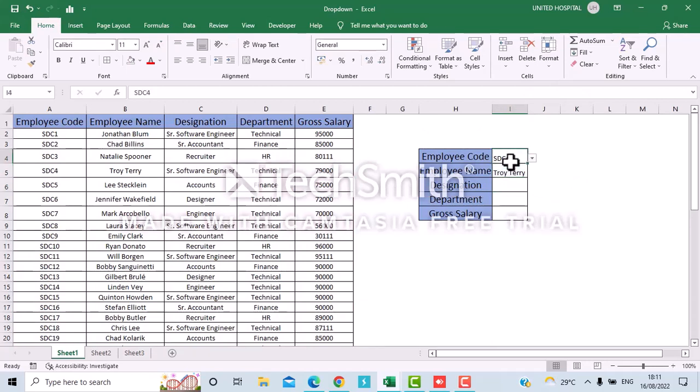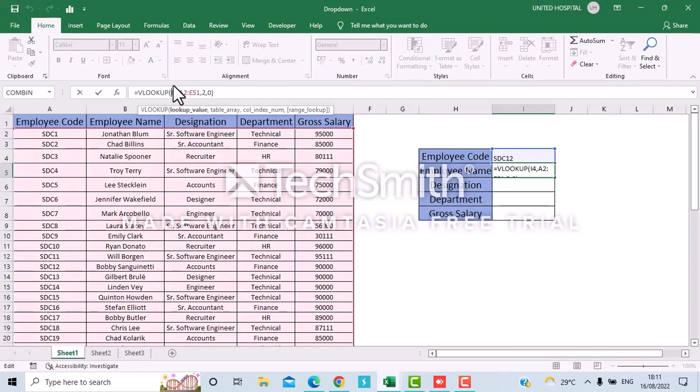the employee code SD4, the name is this one. So I'm changing to another employee code. The name got updated automatically, if you see. Similarly, I will copy the VLOOKUP function to all the cells. Before that, I'll lock this entire formula by using F2 and F4.